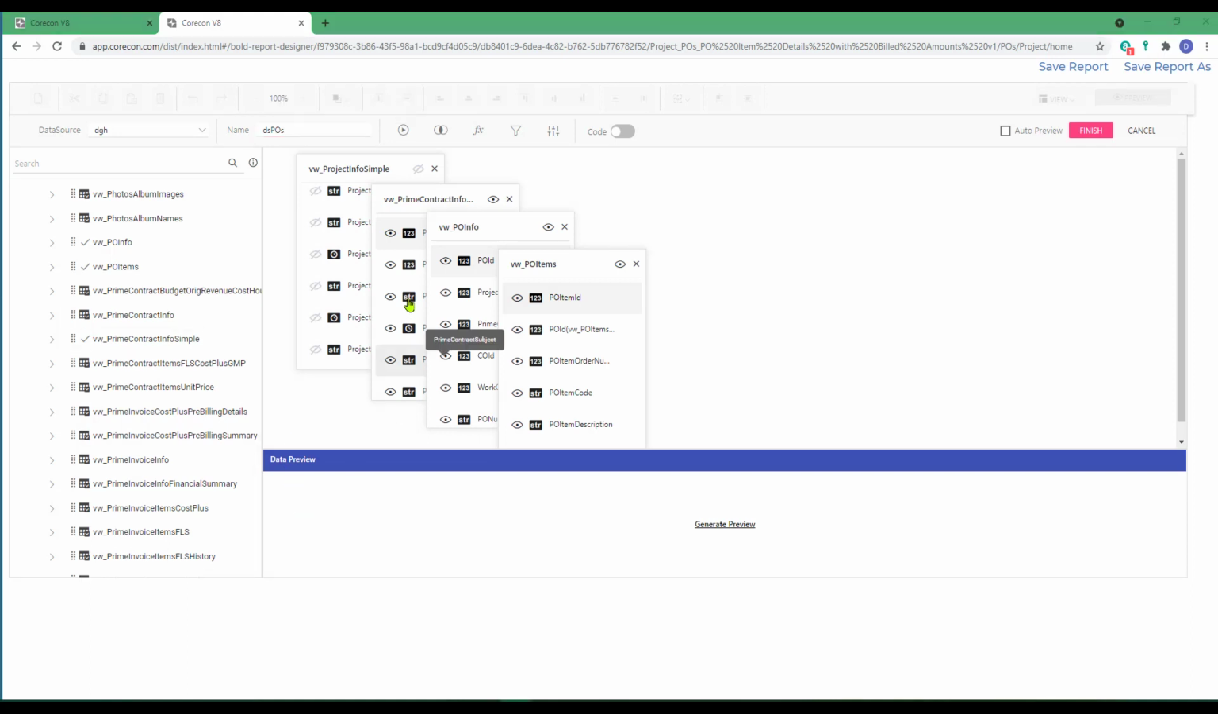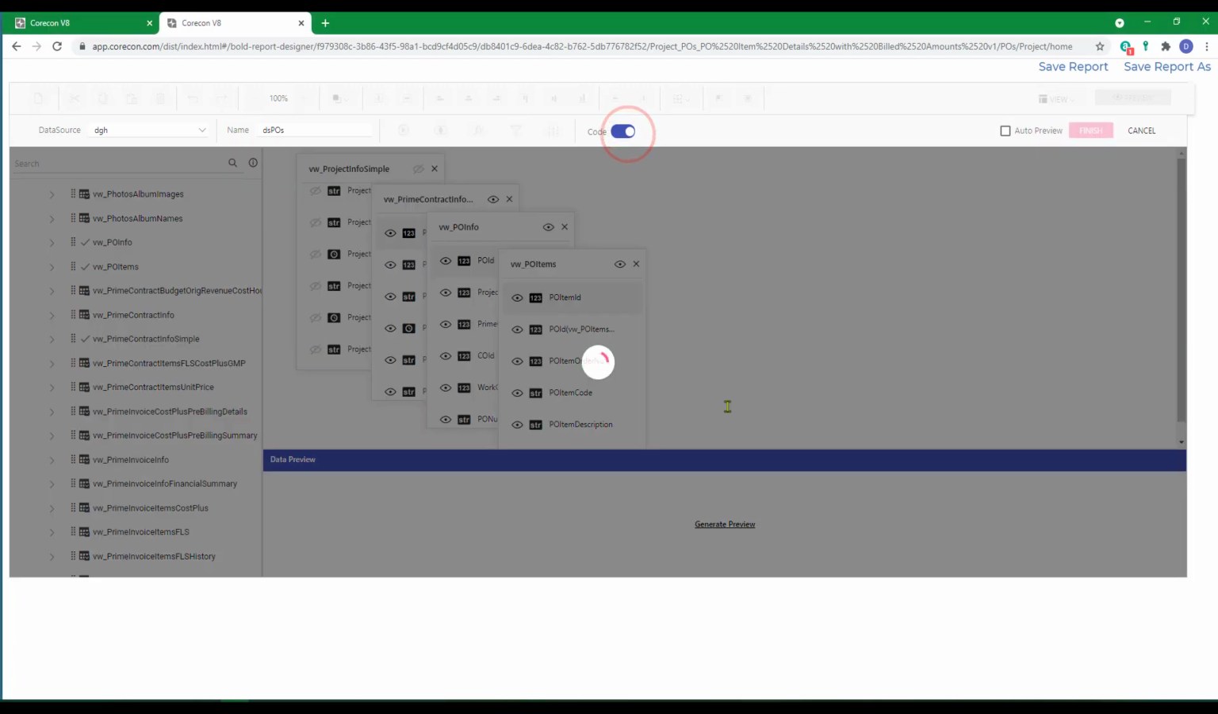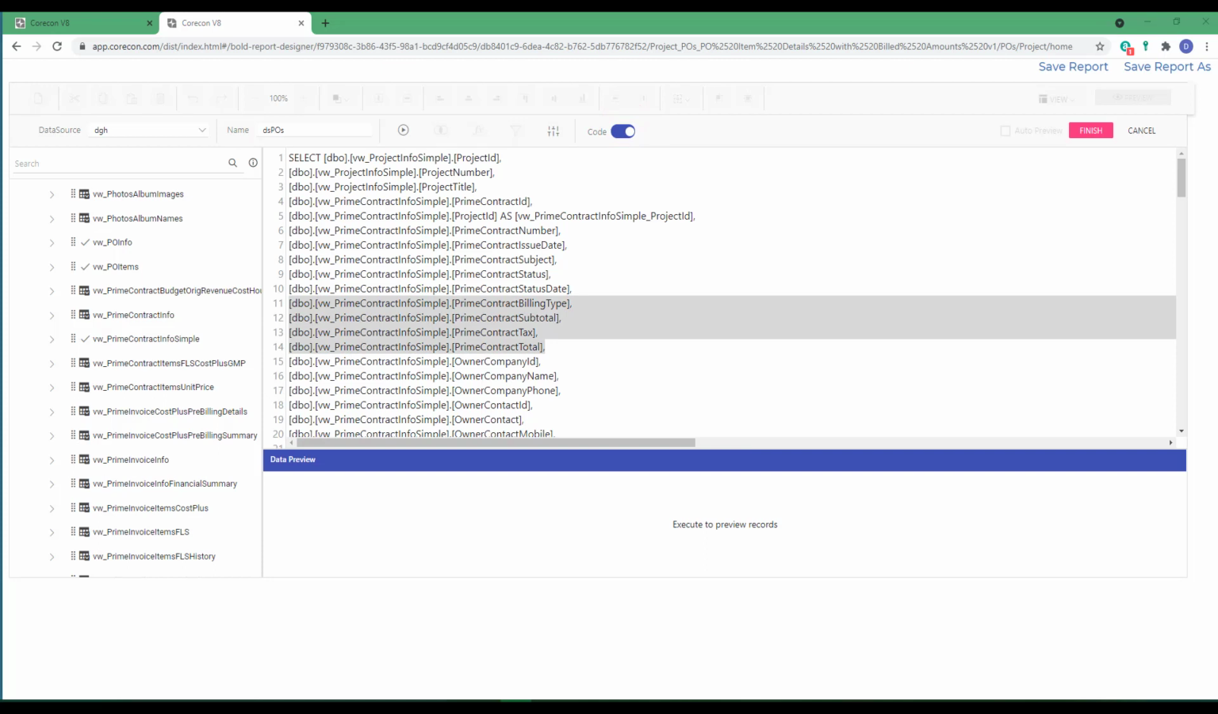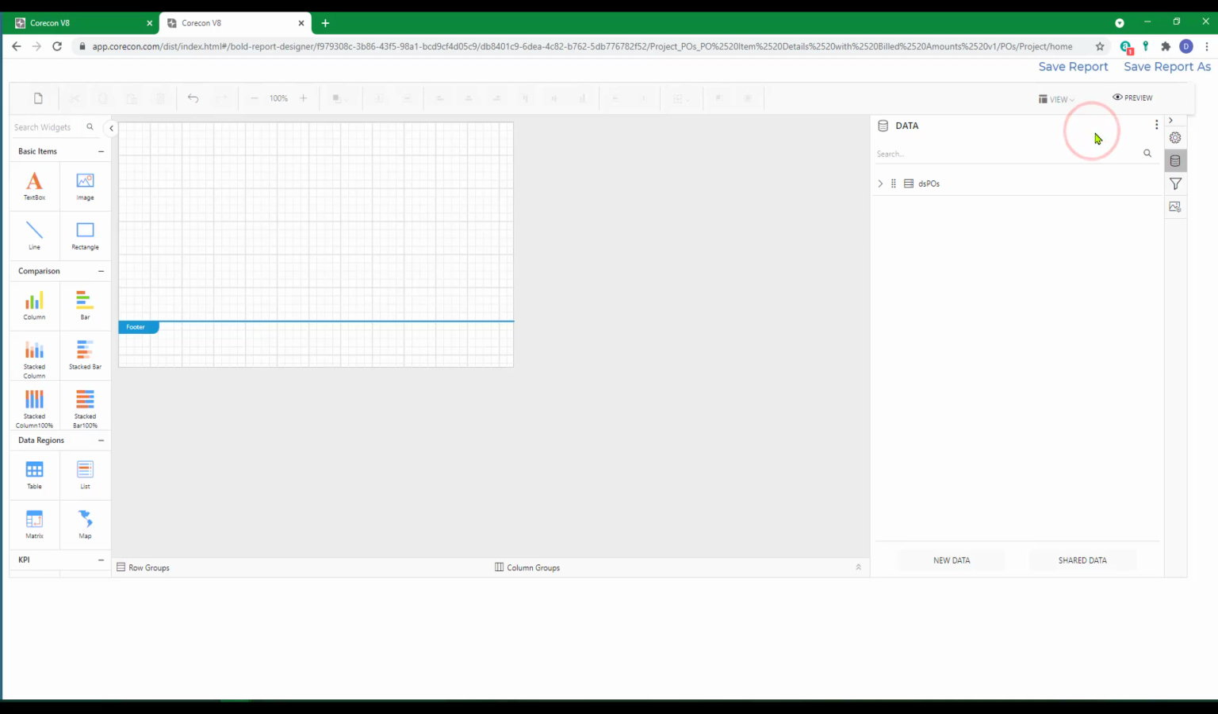I could also go back through these additional views and take out fields that we won't need just to speed up the report compile. I can also do that by toggling the code field, by highlighting the items I do not need, and hitting delete. And then we'll click finish. This would also be a good time to click save so we don't lose any of our work.